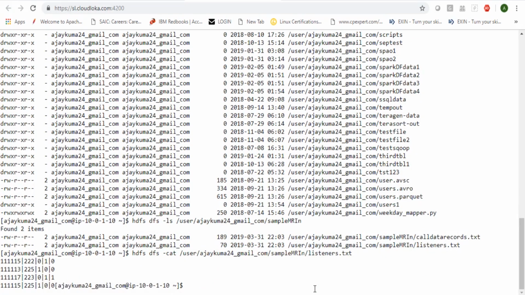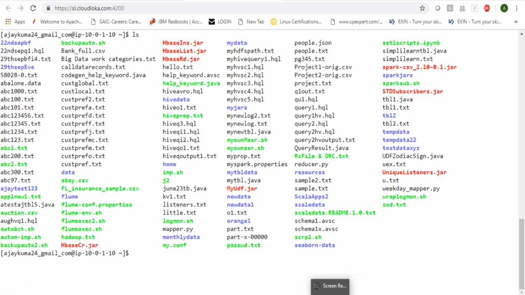But it is more than enough for us to test our code, and obviously we can upload huge data and then have the same MapReduce program helping us in answering our questions. We also need the jar file, and the jar file should be here, which I have uploaded. So I need to run this.